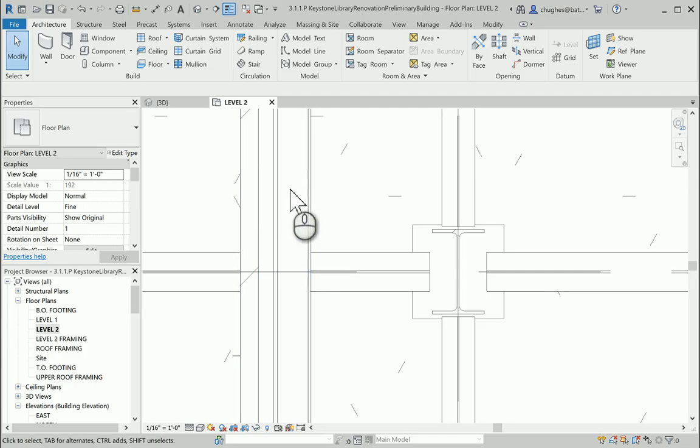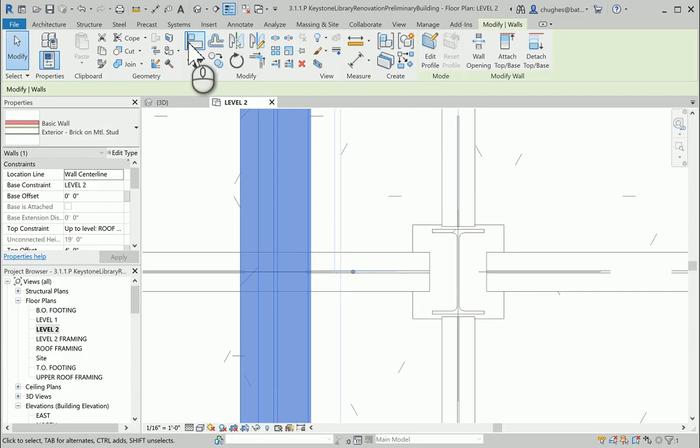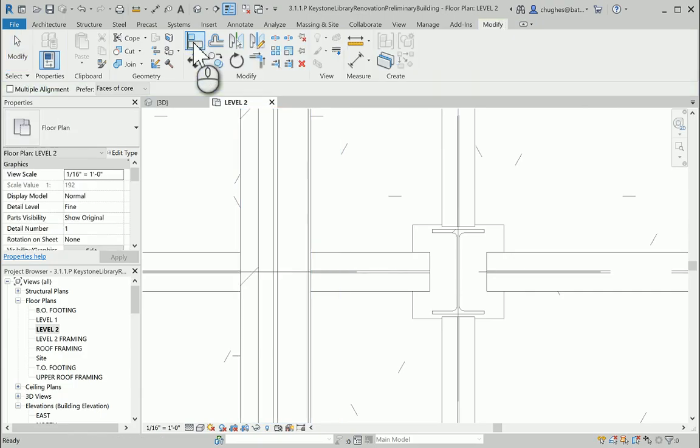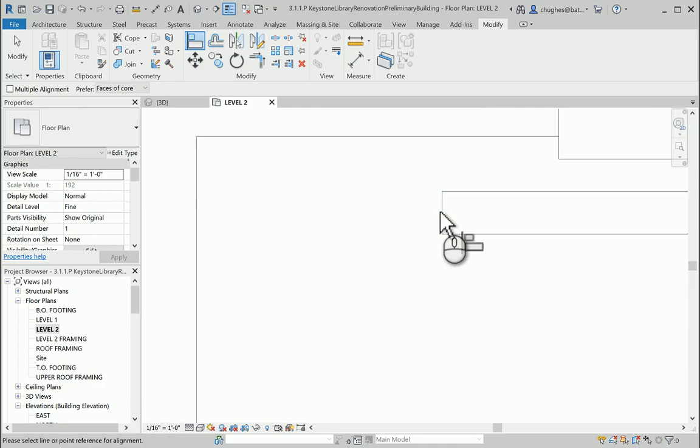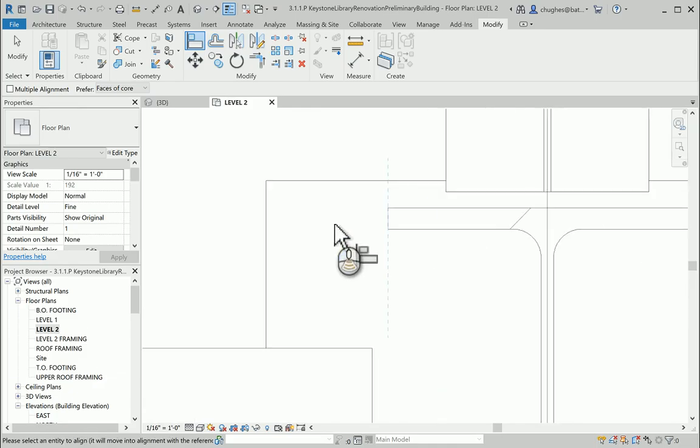So when they construct the building, we want to fasten the structural column to the metal studs. So the way I'm going to do that is I'm going to select the wall, choose the align command. Now on the align command, I want to choose faces of core, because if I choose wall faces, it's not going to give me the option that you're going to see here in a moment. So faces of core. I'm going to zoom in here, and I want to click this little vertical line on the I-beam. So that's where I want the wall to go to.